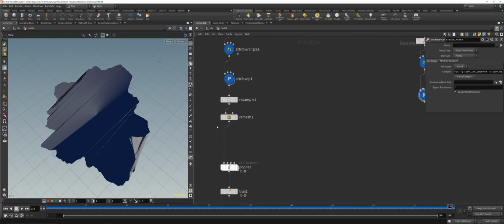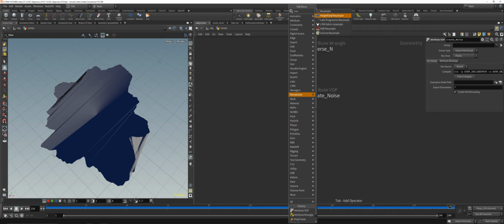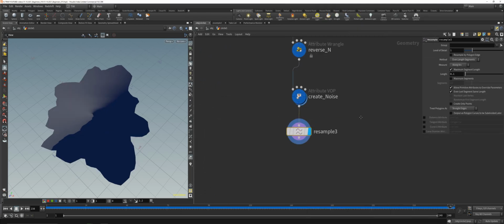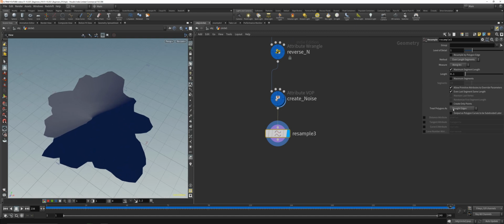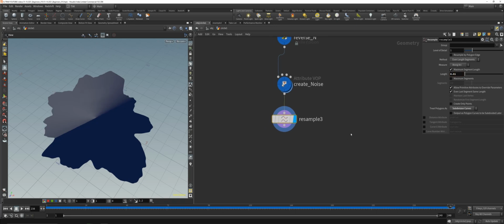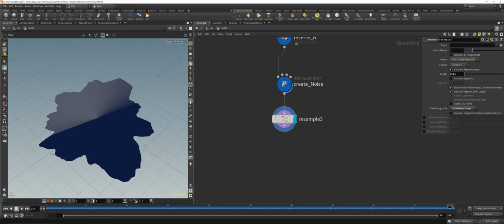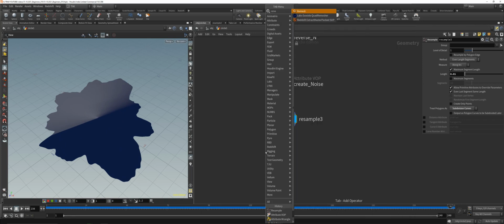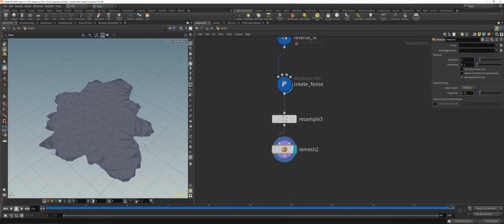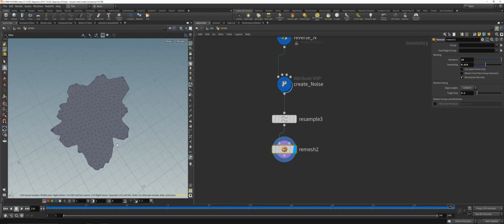What we want to do is resample and remesh our shape. So let's get a resample node. What you can do, you can feed polygon as subdivision curves, so it will get a little bit smoother. Let's pump the length here down, so we will get a higher resolution. And after that you can remesh it, but you don't need to. But I will just remesh it a little bit. So iteration, let's get some smoothing. That's fine. So now we got our remeshed plane or mesh.